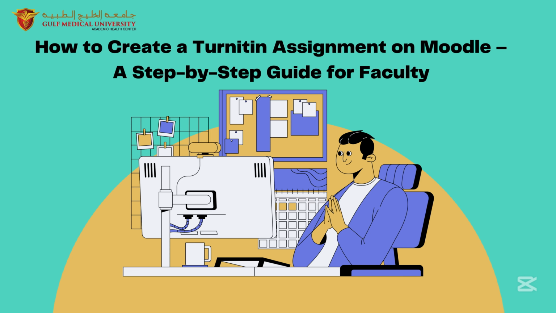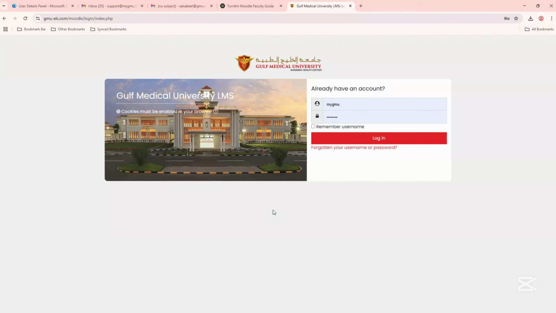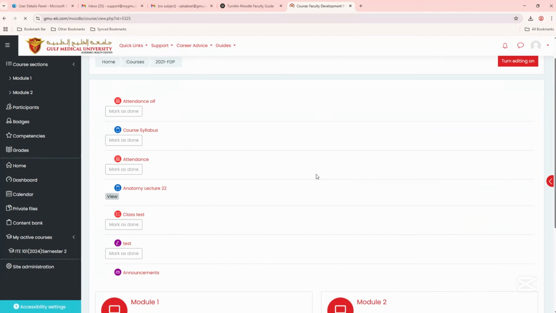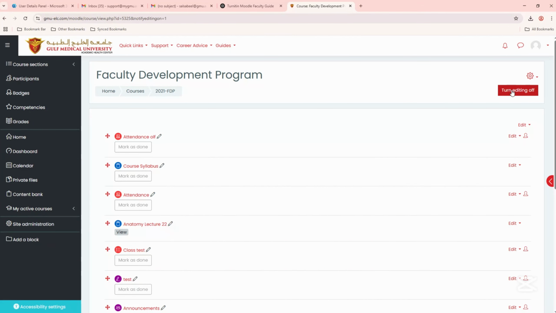In this video, we'll show you how to create a Turnitin assignment on Moodle. First, log into Moodle and navigate to the course where you want to add the assignment. Then, click Turn Editing on in the top right corner of your course page.